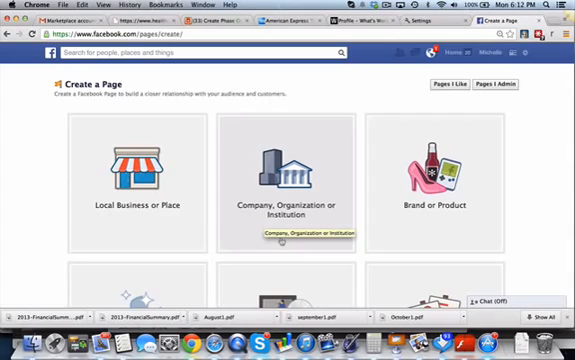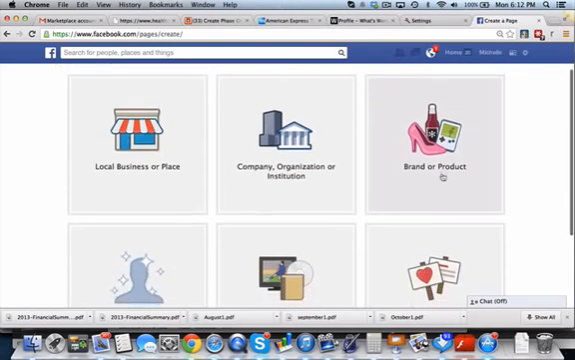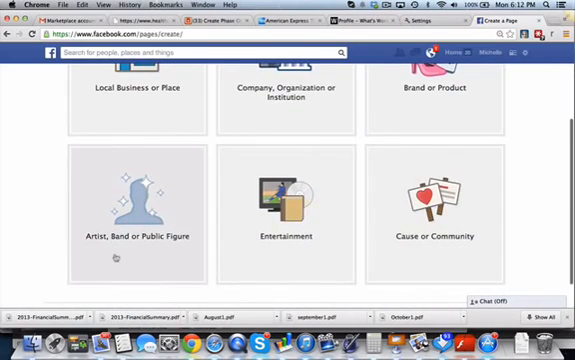Are you a company, an organization, or an institution? If you are, you want to select this. Are you a brand? Do you own a brand, or do you own a product that you're trying to build a huge presence around, a big following around? You would want to choose here. Are you an artist or a band or a public figure? This is the option you would want to choose. Maybe you're in the entertainment industry and your fan page is going to be based around entertainment. That would be this option here.